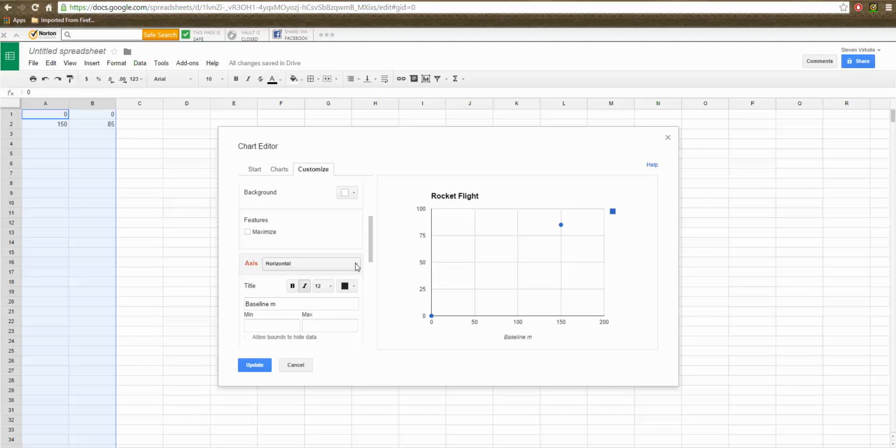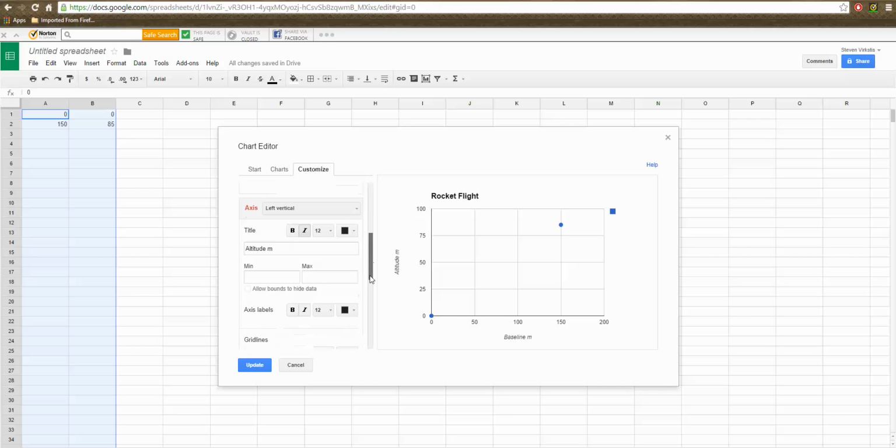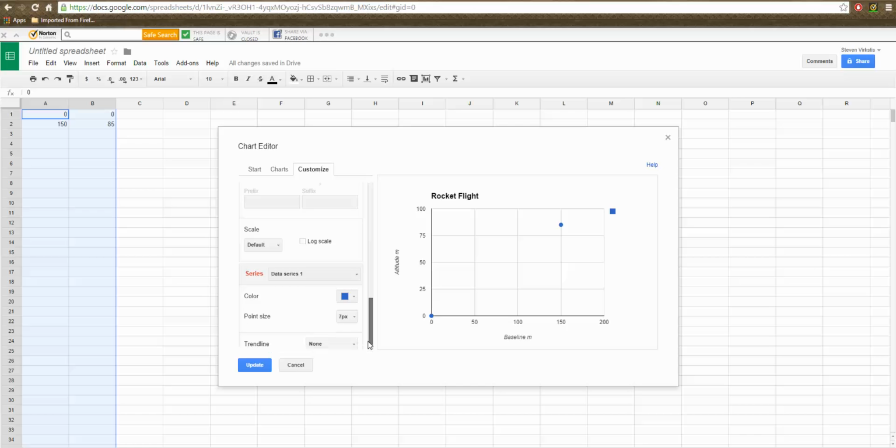We can scroll down, and let's just drop down again. We want to label the y-axis or the vertical, so there's a little drop down box, left vertical, and we're going to call this altitude, and again that's going to be in meters. You can again set the max and the min. 0 to 100 is already done for you, and that looks pretty good. So we can probably just leave that alone. And again, there's different things you can do on here. And let's go ahead and update that.